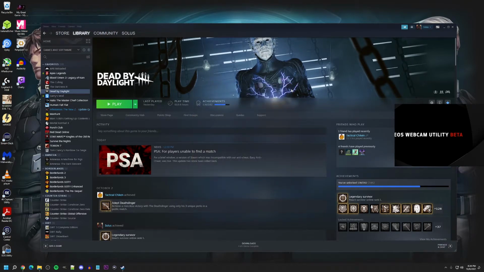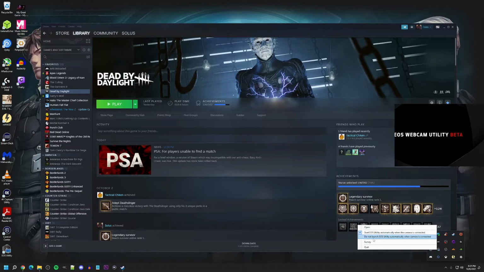So the way that we solved this problem is we just closed it right there, but you see it didn't do anything. The reason being is because it's in the system tray. So it is right here. So if you don't want to encounter this problem every time you start your camera, you can just select this little option right here, which is do not launch EOS utility automatically when camera is connected, and then close out of the utility.